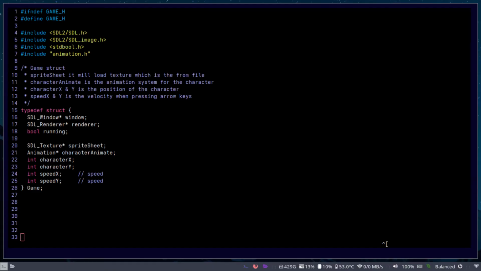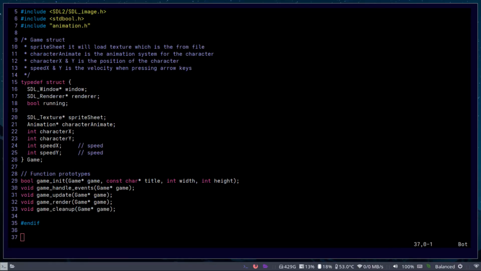Inside the game header file, we have a game struct. In line 15 to 26, we have the game struct with the sprite sheet and the character animation system. Here we have the character X and Y, which is the position of the character, and the speed X and Y, which is the velocity of the character when pressing the arrow keys. In line 29 up to 33, we have the function prototypes.